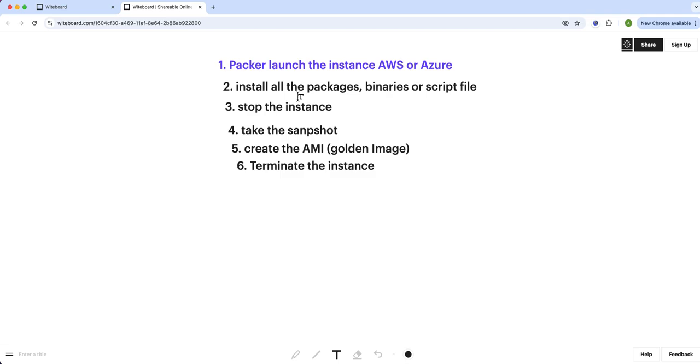In the next video or session, we will see how we can install Packer on multiple environments, like on Windows, how we can install on a Linux machine, or on a MacBook.